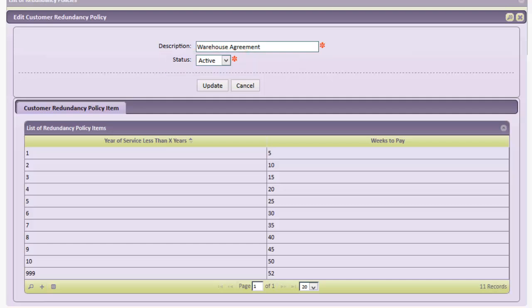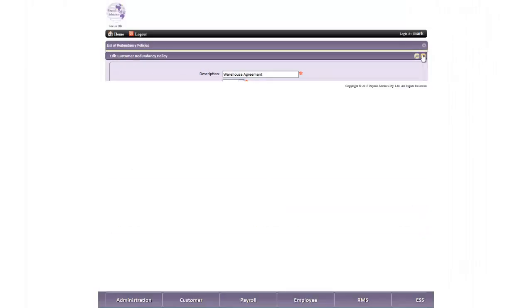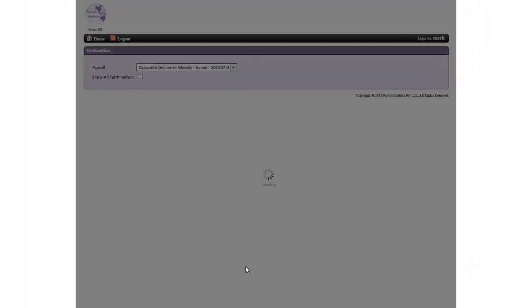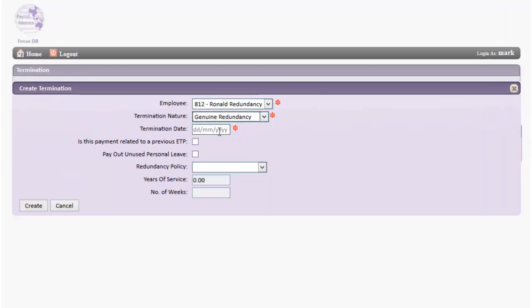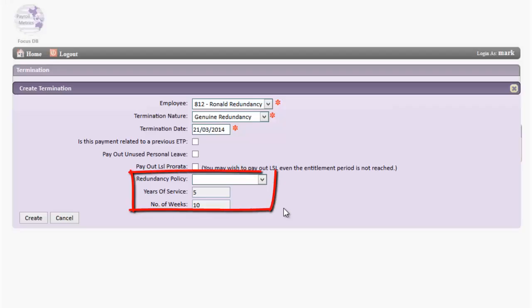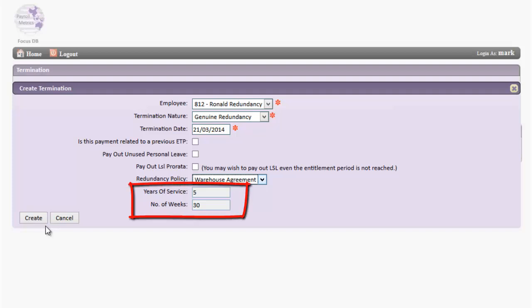Let's now create a new package for the same employee using the warehouse agreement conditions. Looking at just the severance payment, the employee has been employed over 5 years, so according to our policy that falls within the less than 6 years step, so 30 weeks has been correctly calculated.